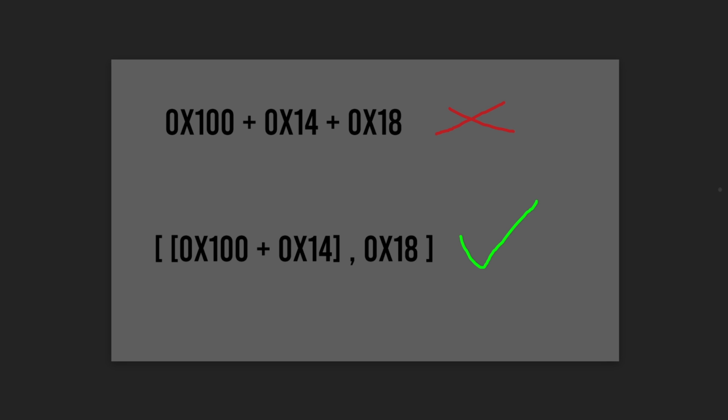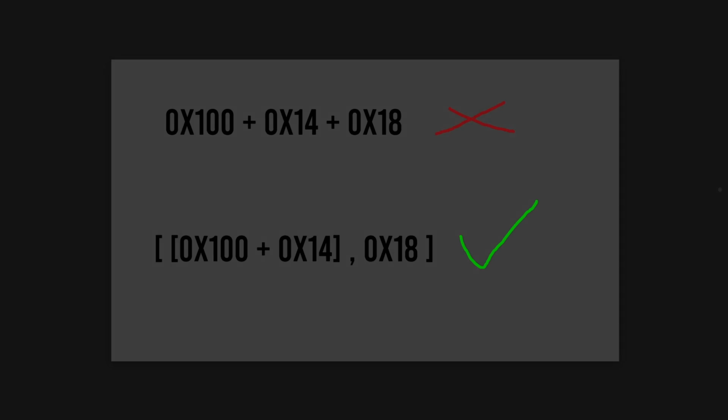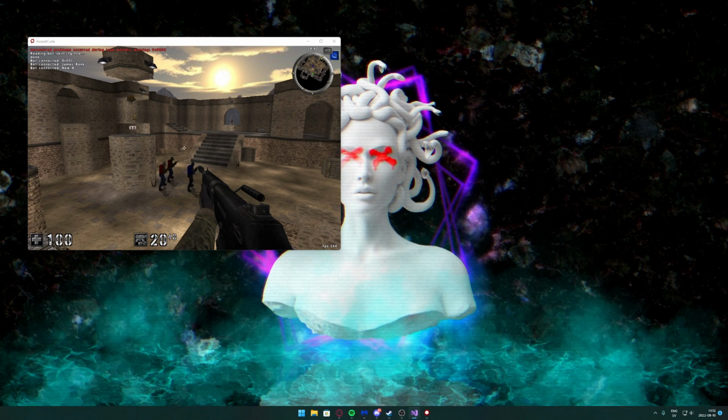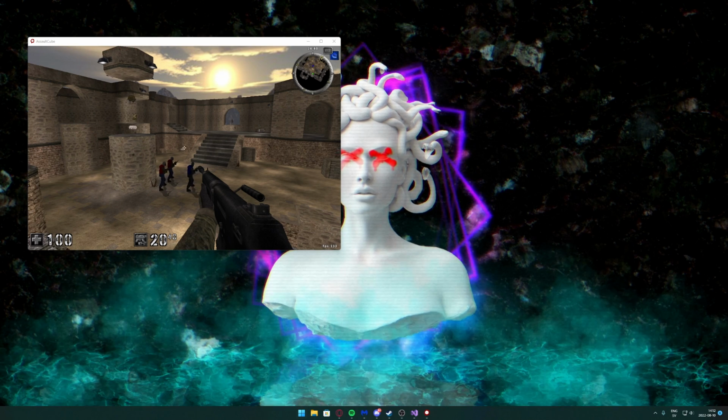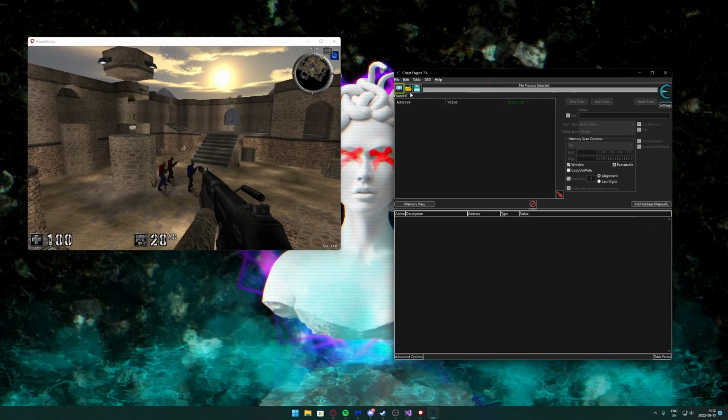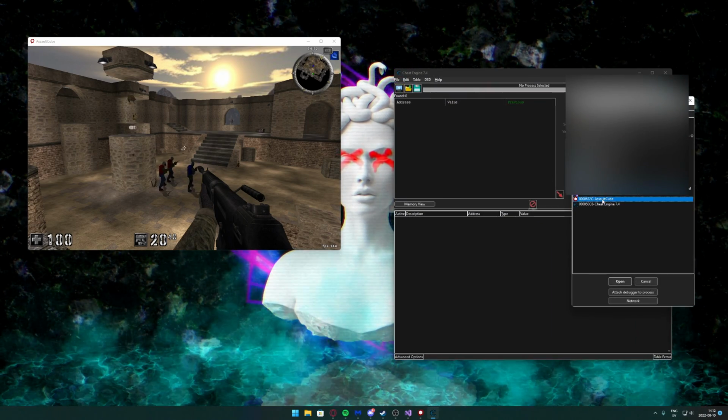Alright, with that cleared off, let's go into the Assault Cube reversing course. Thank you guys for tuning in. So, get Cheat Engine if you don't have it. Select Assault Cube as the process.